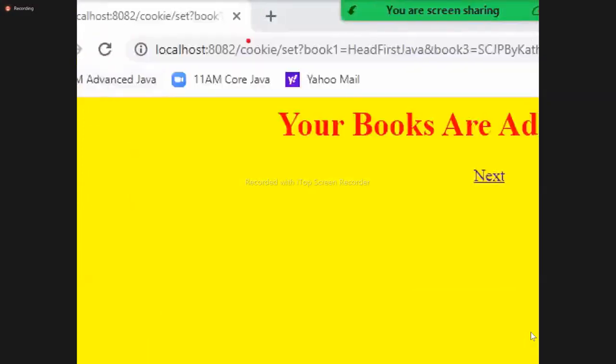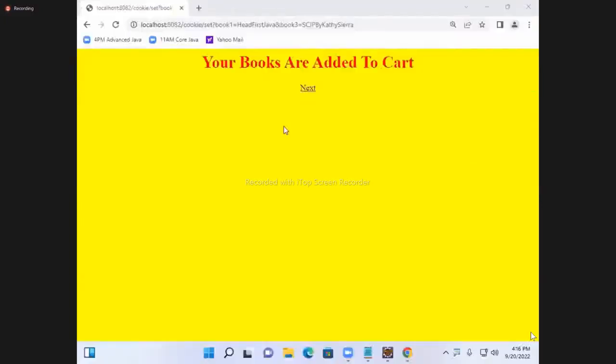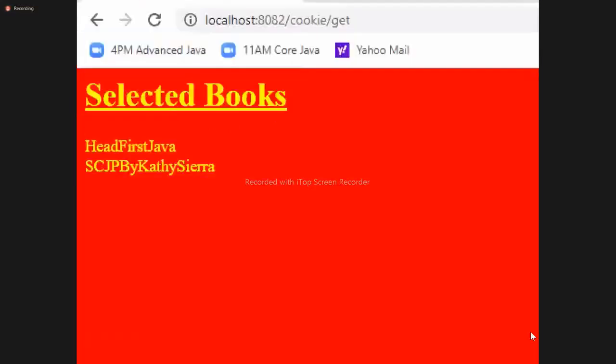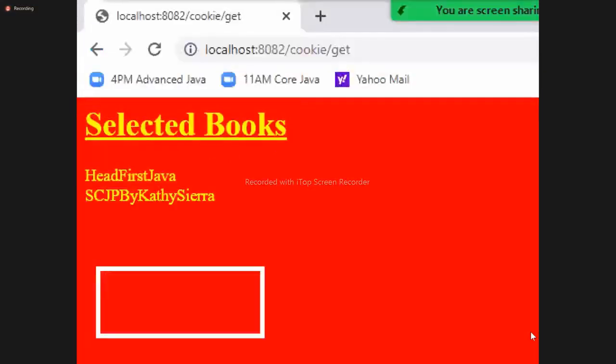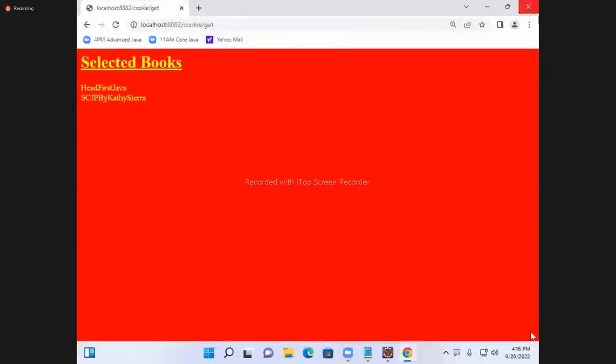Now, why is it displayed here in the address bar? HTTP method get I used. Get, that is the reason it is displayed. But when I click on the next button, these two books are retrieved from where? Where are these books stored? Browser memory. Whatever books we selected are stored in browser memory and retrieved from browser memory.